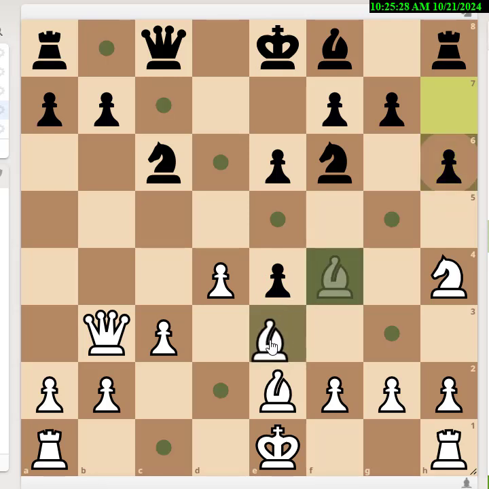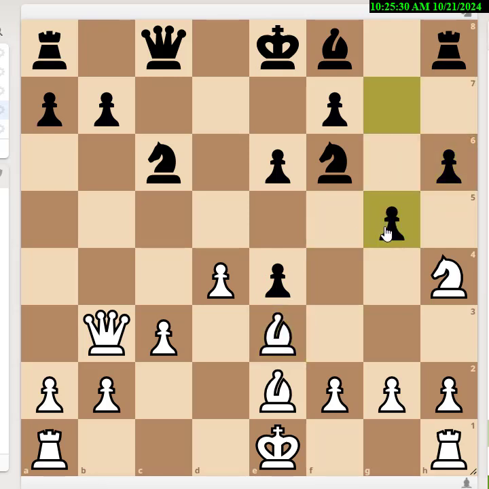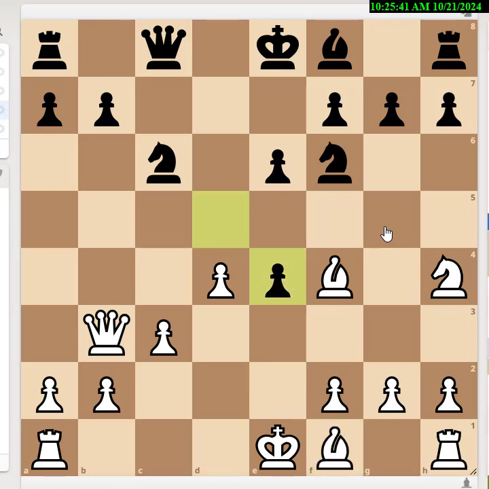Bishop back to e3 is too late. g5 traps the knight. Okay, so we see that in this position, the safety of our pieces is paramount. We need to make sure all our pieces get in the game. The knight on h4, you might say the knight on h4 has already moved a couple times, so I need to develop the rest of my pieces.